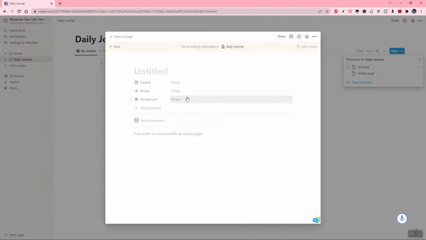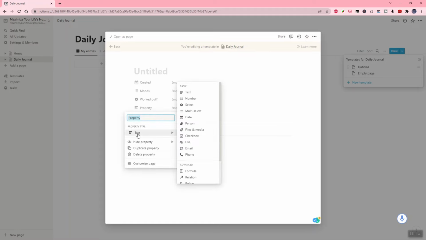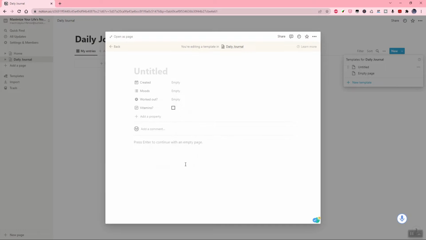I also don't want to forget my daily vitamins. This option is also useful if you do not want to forget your medication, for example. So I'm going to create another property I'll call vitamins, and this will be a checkbox. So I'm going to add a property. I'll change this to checkbox, and I will just call this vitamins.